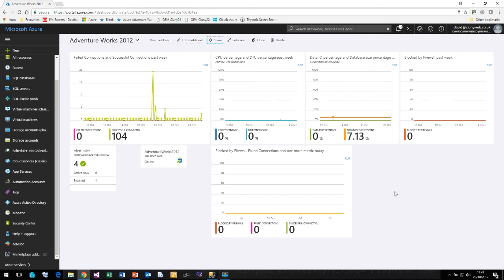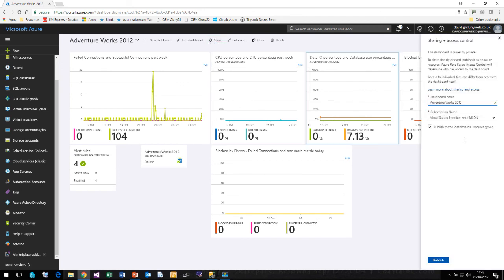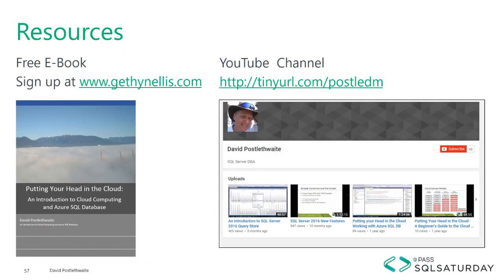One nice feature which has appeared recently in an update to the Azure portal is the ability to share our dashboards. If we click on Share, we can actually choose to share it with different Azure resource groups so that other people who may not have access to Azure SQL databases can see what is happening in that database and monitor the trends and anomalies that are going on. I hope that has been a useful introduction to how to monitor and create alerts in your Azure SQL database.